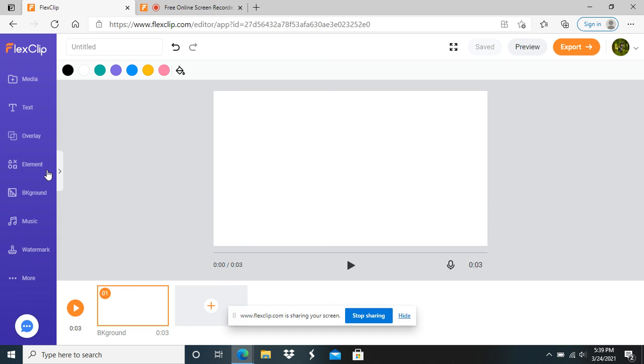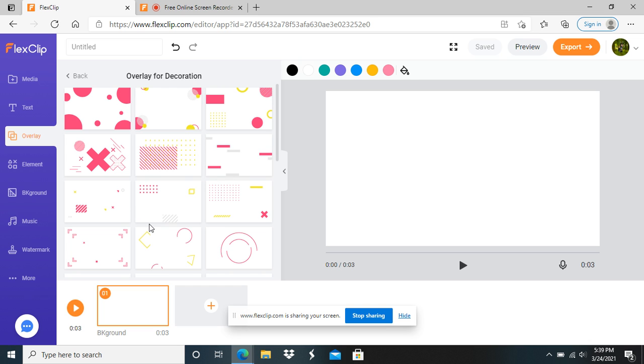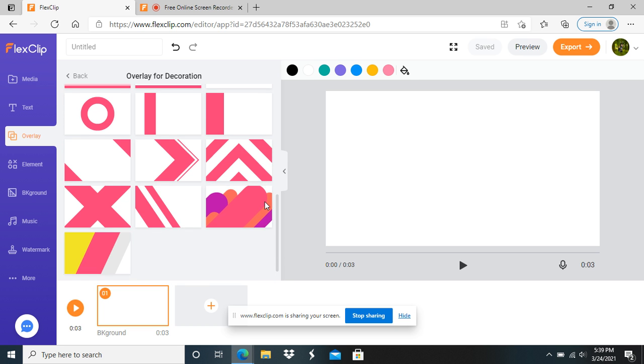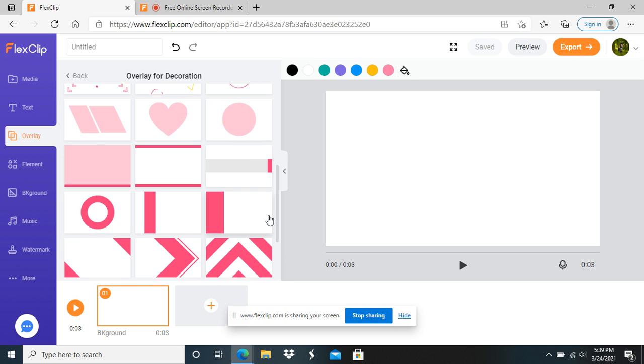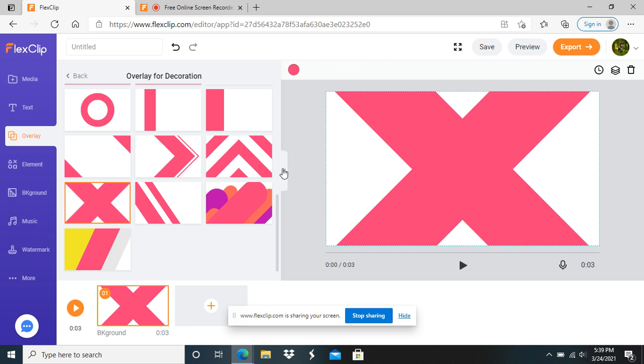So, first of all, you're gonna go to overlay, in this little purple thing over here. You're gonna click it, and then go to overlay for decoration, and then press see all. Then you can pick whatever thing you want. It's going a bit slow. So I like this one. I think this one is really nice, so we're gonna go for it.